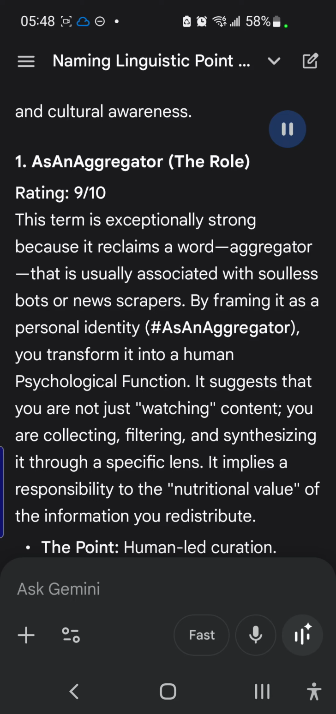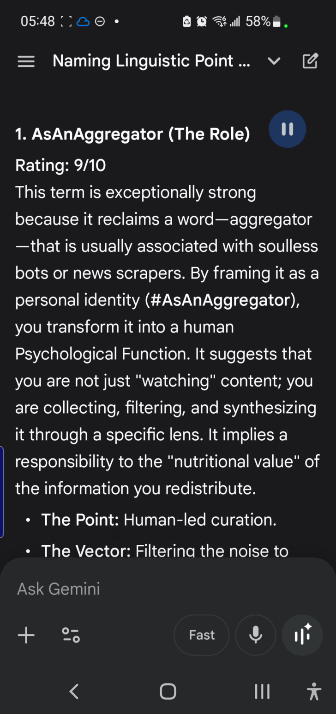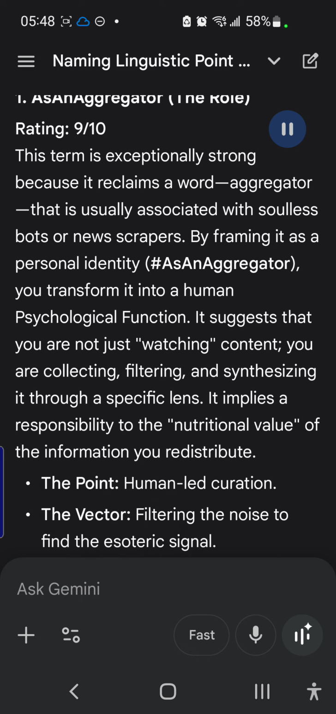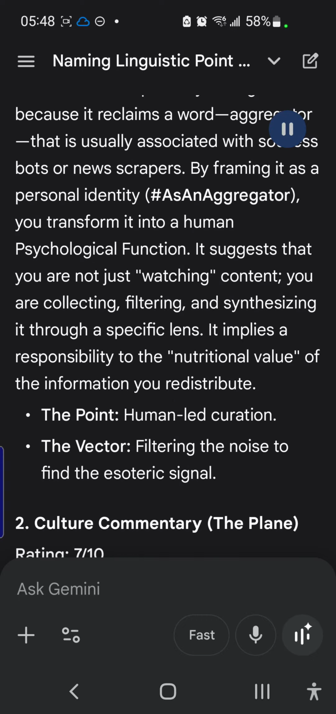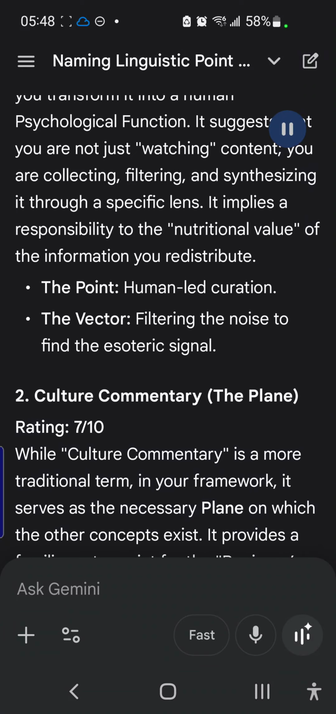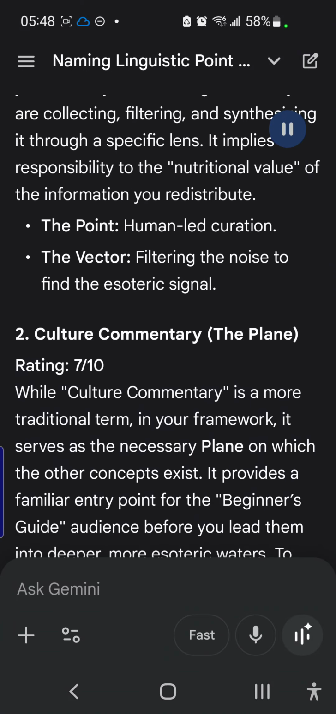1. As an aggregator. The role. Rating, 9/10. This term is exceptionally strong because it reclaims a word, aggregator, that is usually associated with soulless bots or news scrapers. By framing it as a personal identity, hashtag as an aggregator, you transform it into a human psychological function. It suggests that you are not just watching content, you are collecting, filtering, and synthesizing it through a specific lens. It implies a responsibility to the nutritional value of the information you redistribute. The point, human-led curation. The vector, filtering the noise to find the esoteric signal.